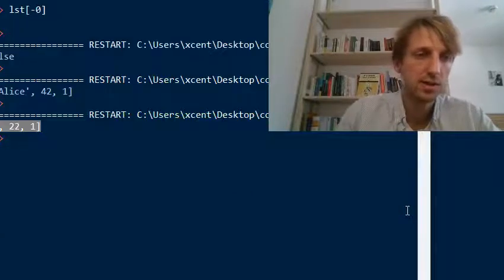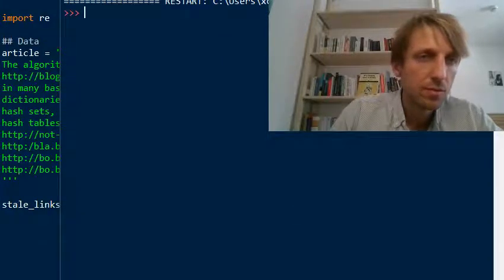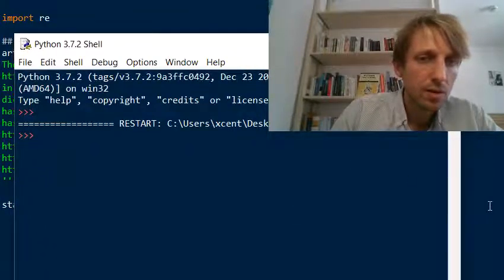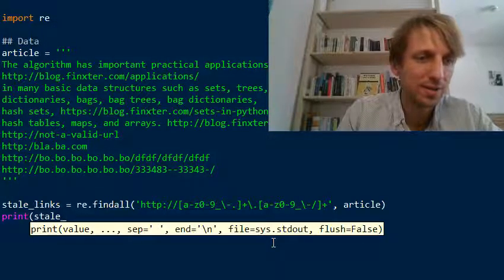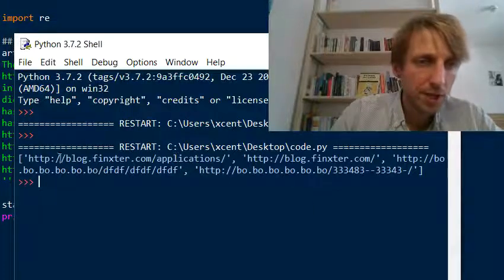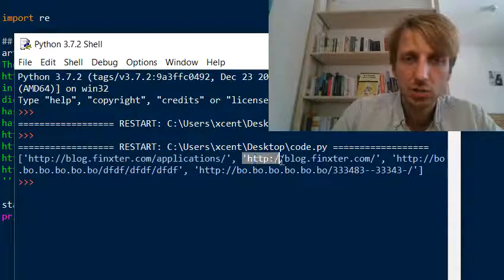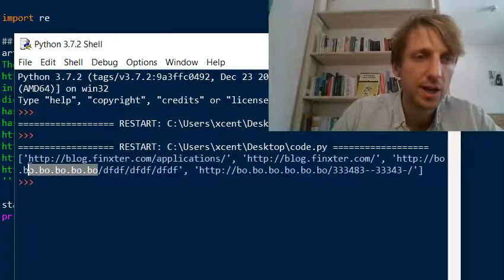Let's execute this. Let's refresh our shell. Okay, we need to print something, otherwise nothing happens. Stay links. Okay, we have matched HTTP blog Finxter.com application. This is a valid link at HTTP protocol. You see all of the matches are HTTP, so this has already worked out. We have matched even with trailing front slashes. We have matched everything. Actually, we have matched these complicated high-level domains.